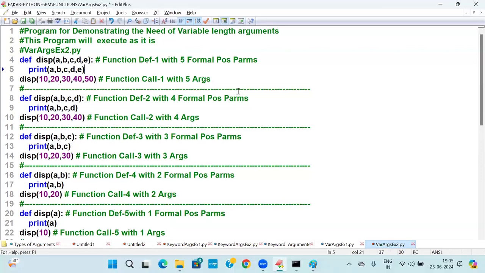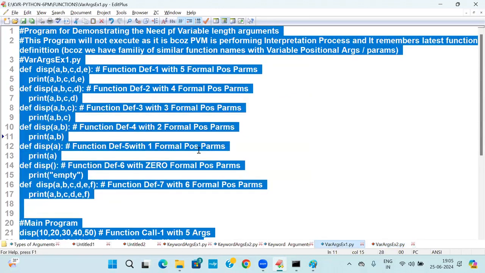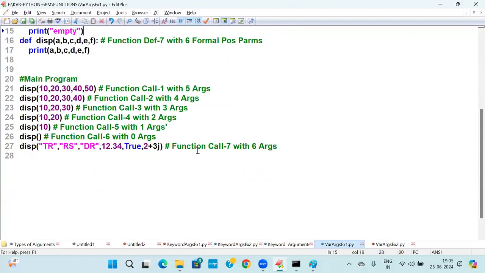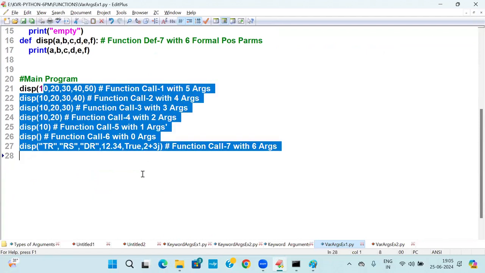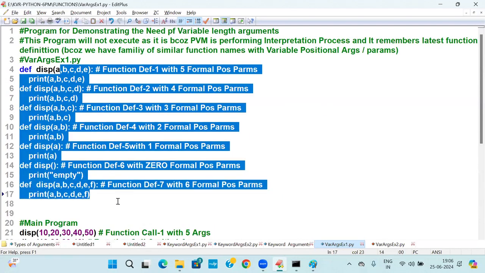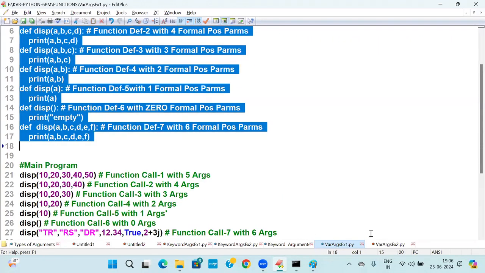Now I am going to enter into the variable arguments concept. Somebody is calling the same function by passing different types of values: integers, floats, doubles. Any types of values you pass, no problem. Of any length you pass it. This normal program will not execute. I made it to execute.